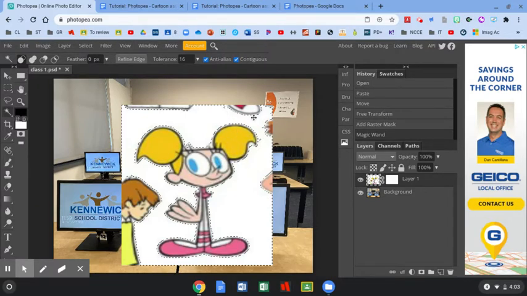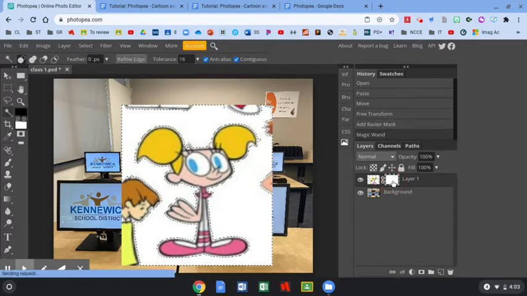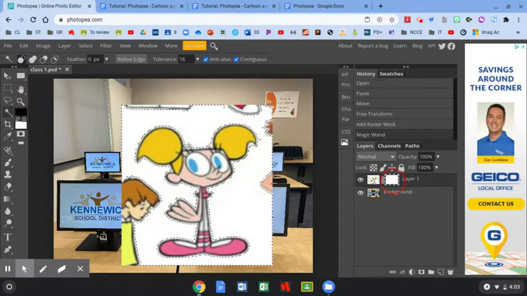So now that it's selected, I would like you to click on the mask, which is the white square next to your cartoon on the layer. So go back to the right side of the page, click on that white square. And now we're going to erase part of the background by using this mask.